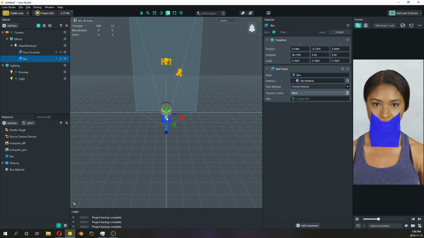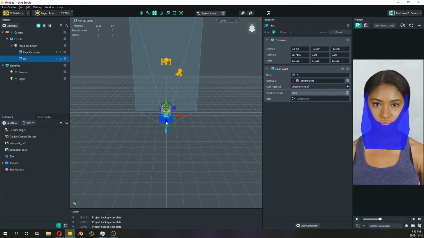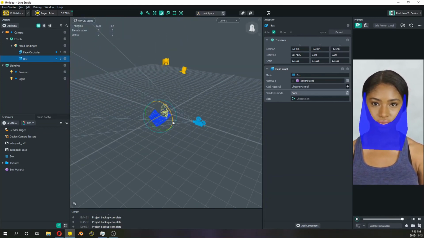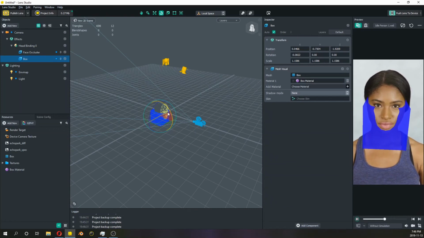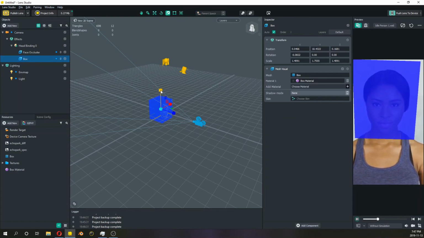Let's resize our box to just about bigger than our head. We'll move it back a bit. We'll rotate it back to normal. Move it up and out. And then resize one last time. Move it back. And just repeat this process until you have something that looks good. And maybe we'll just need to expand it vertically a tiny bit. And as you can see, since this box is inside of head binding, it will follow the user's head.